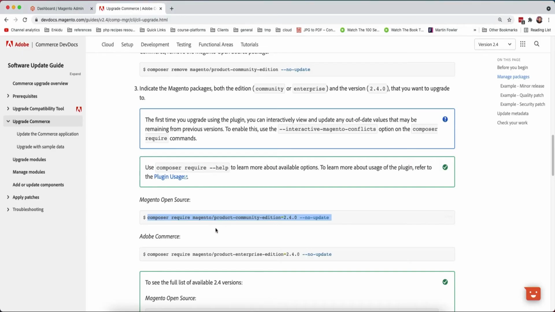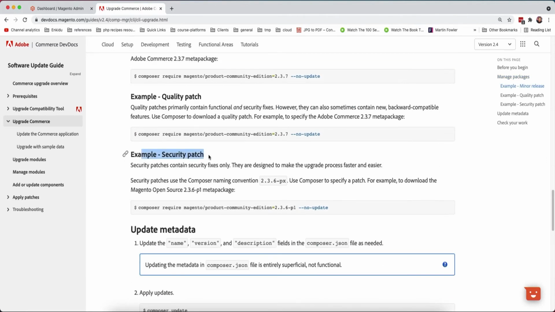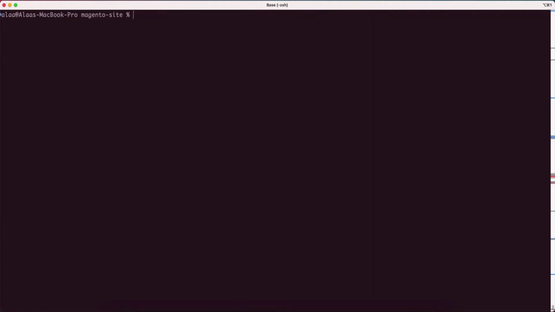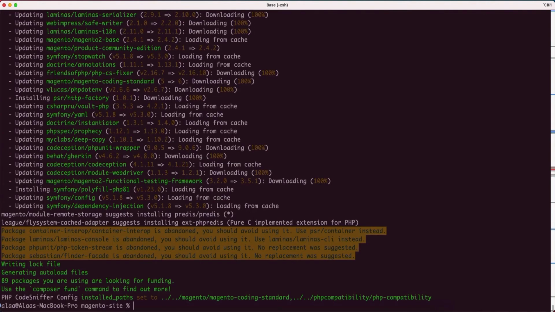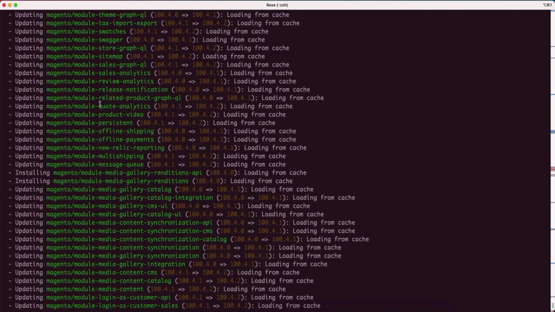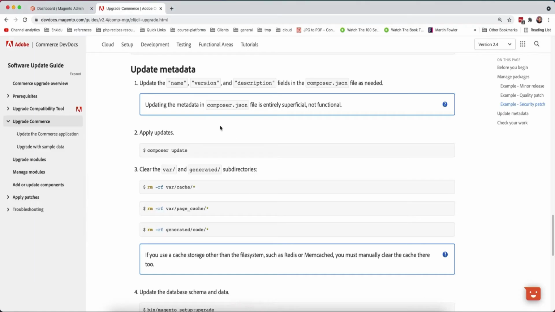The next step from the docs is to apply updates, which is the composer update command. So composer update, and this is going to take a bit of time. Okay, now we are good. The upgrade is done. The dependency packages have come through and been updated, as you can see here in the window.